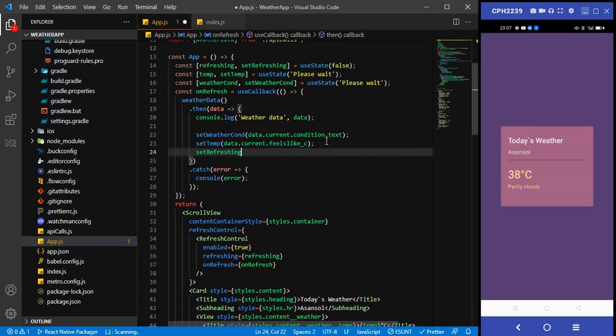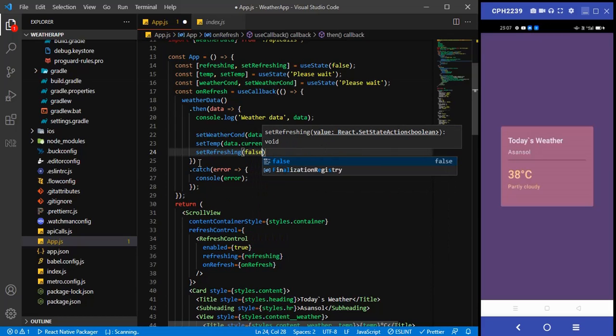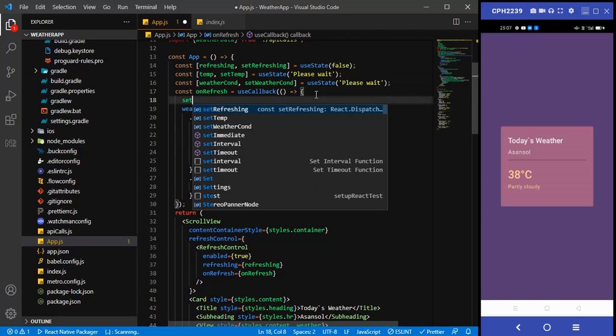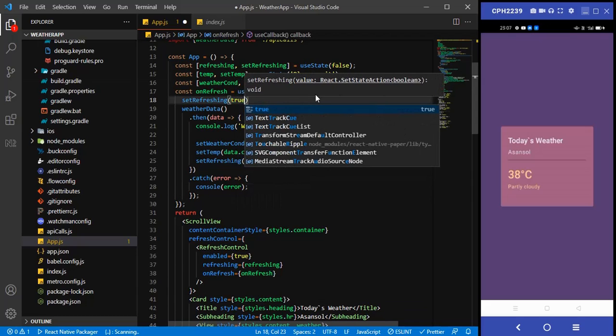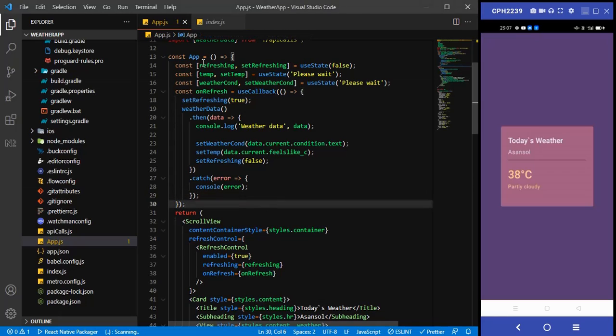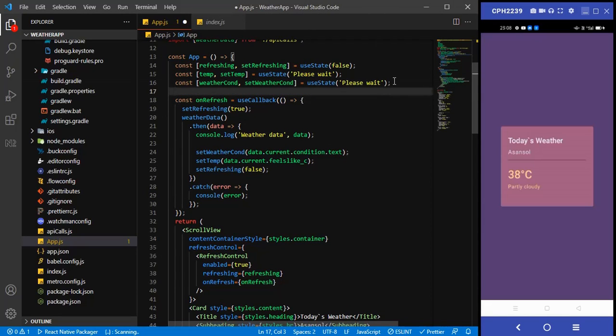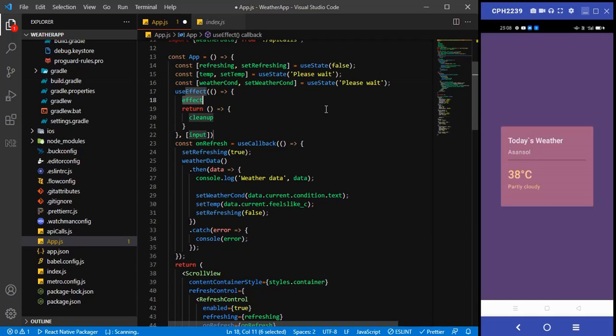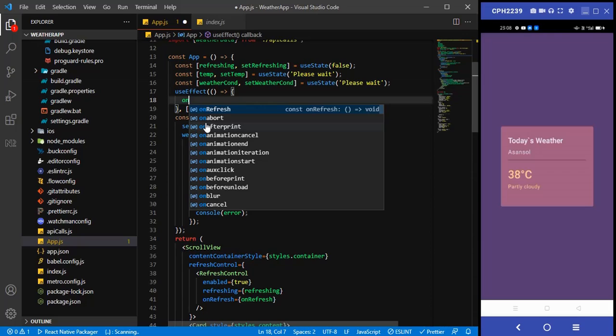Like setting this refreshing to false after this one. Set refreshing to false. Okay, at starting let's set refreshing to true. So you can see here, now we need to make this run when the application starts also, so make it a useEffect. There we can use this one as this, and here we can use on refresh.